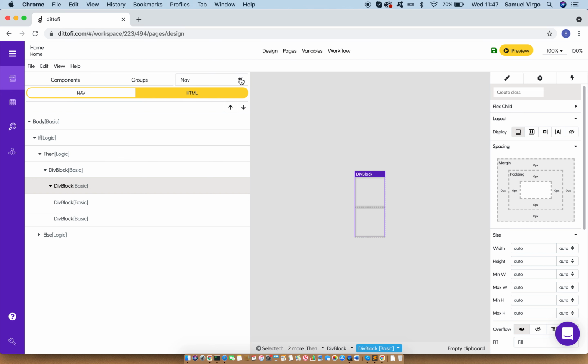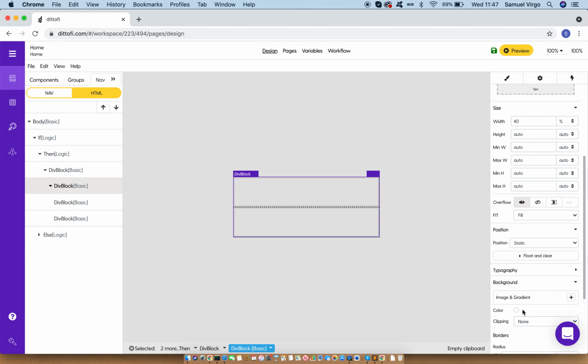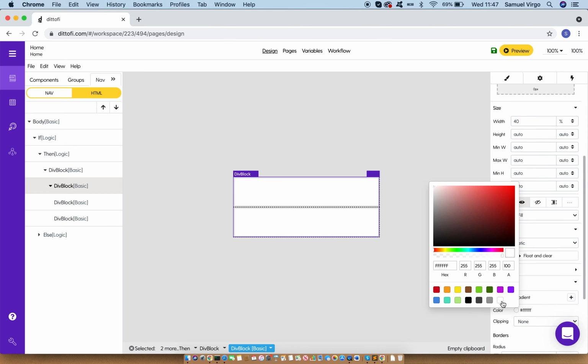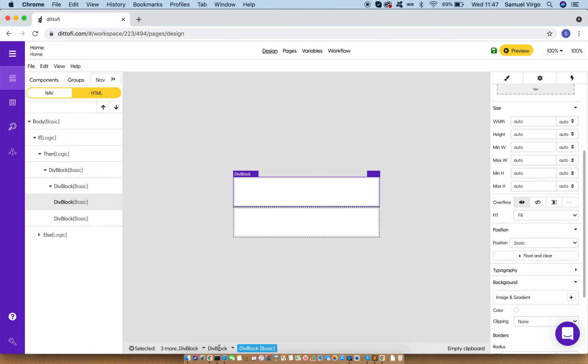So on this parent div block here, I'm going to give this a fixed width of 30%, so it takes up 30% of the screen. Or maybe I want to make that a bit wider, something like 40% of the screen, like so. And then I'm going to scroll down to the background section and change its color to white. So we now have this central white box in the middle of the screen.